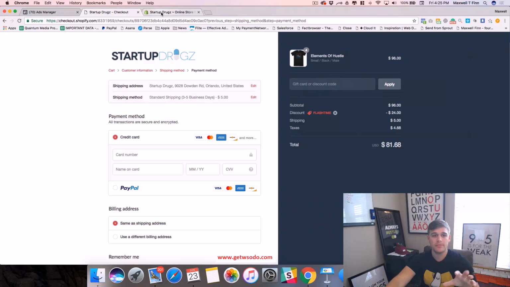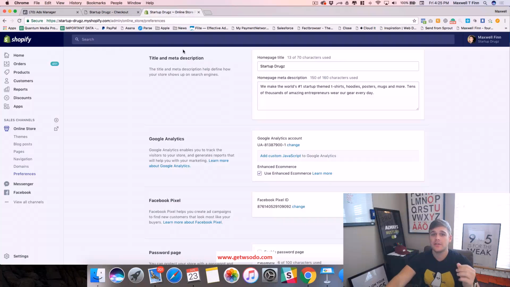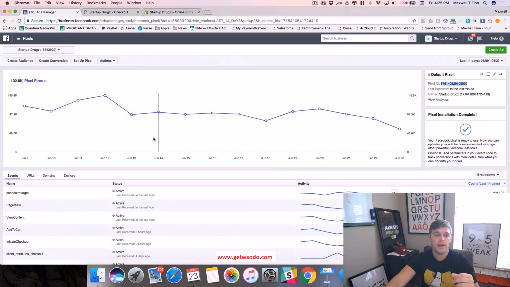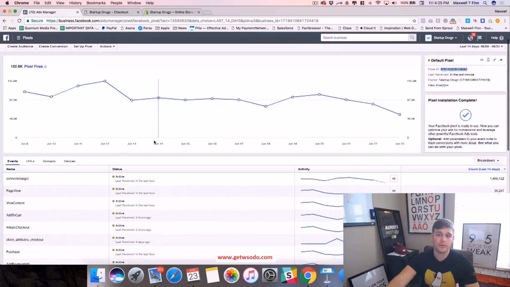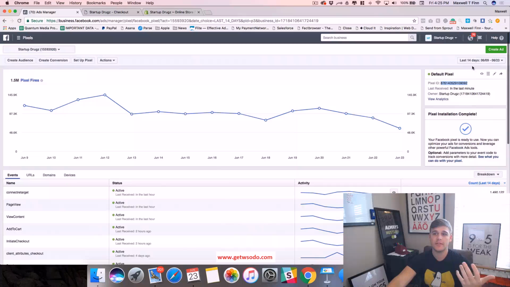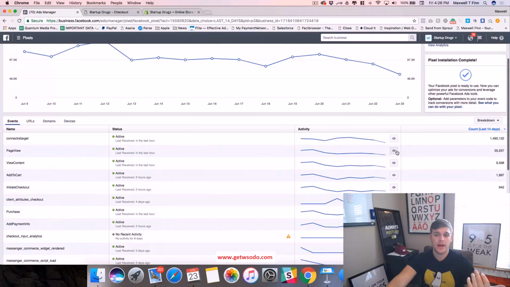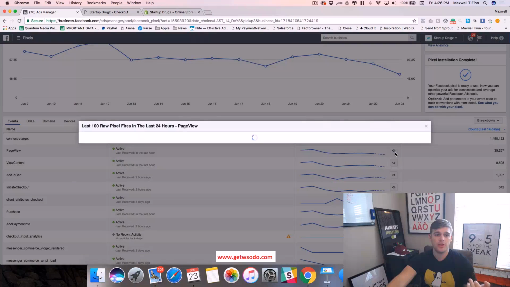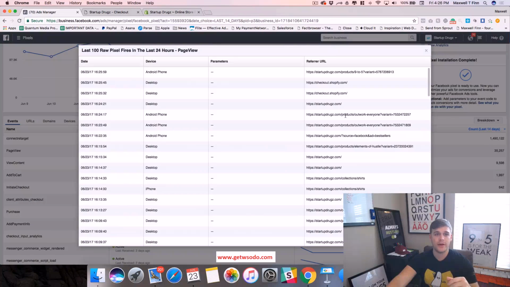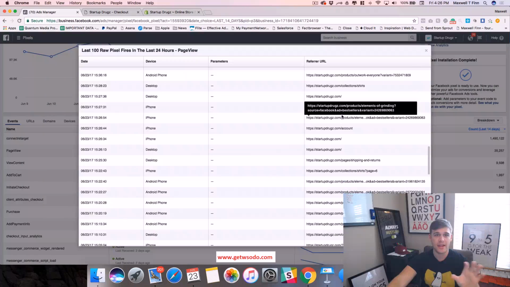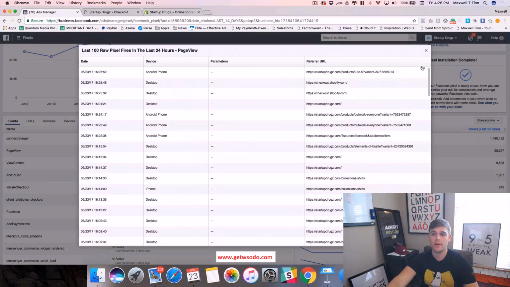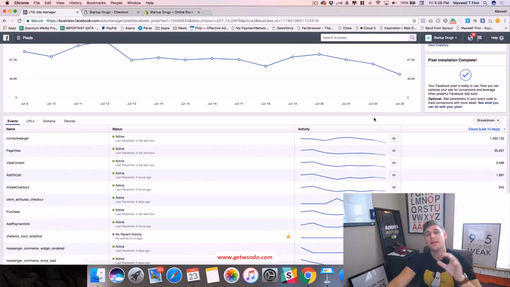This is super easy if you do it through Shopify, to track everything from your pixel. And then from here, you can actually see all your pixel fires. So you can come in here, the last 14 days, 7 days, today, and I can take a look and I can see all the events. I can do a more detailed page open and actually see the raw pixel fires. So I can see date, device, parameters, referral URL. So if you're a data nerd like me, this is great stuff.